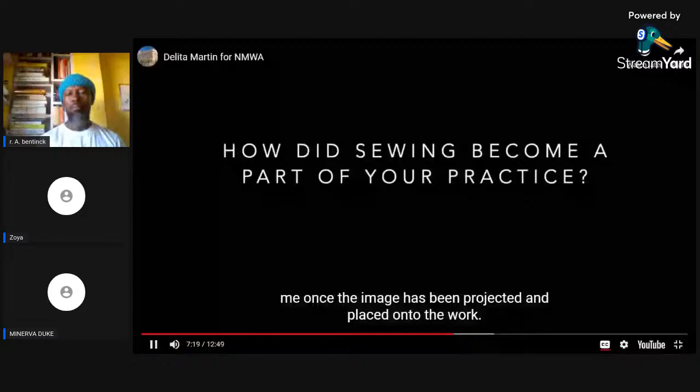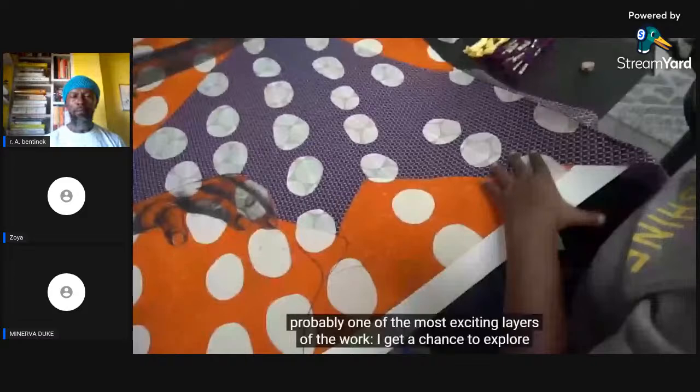So stitching naturally became an important part of my process. I made patterns with tracing paper. I then used decorative papers and fabrics to create clothing and garments for the figure. This is probably one of the most exciting layers of the work. You get a chance to explore pattern, color, texture, bringing together the work in a way that glorifies the figure and marries the patterns to the veilscape.